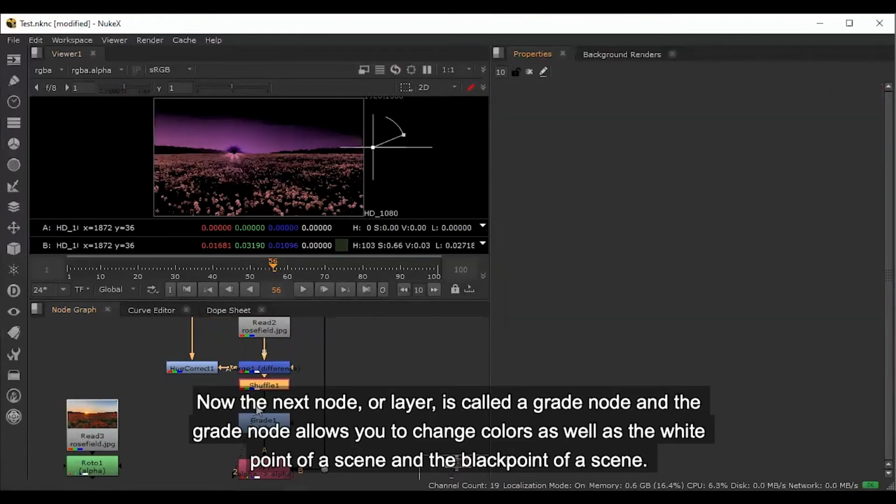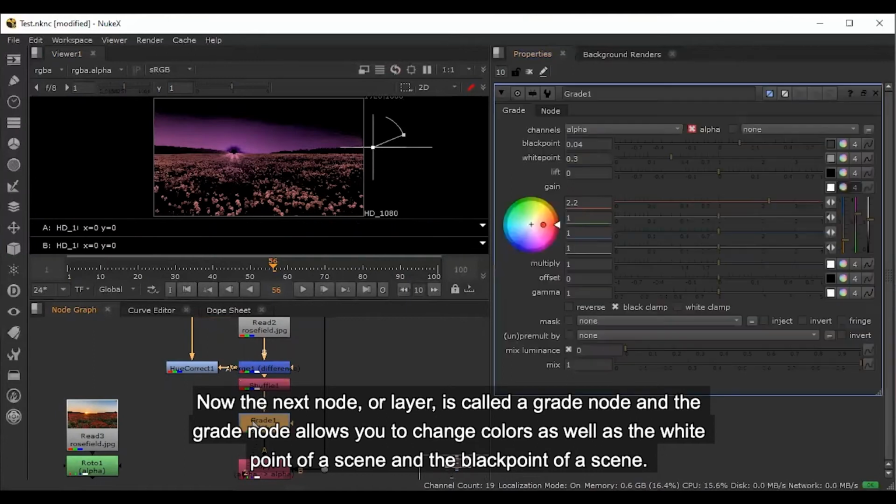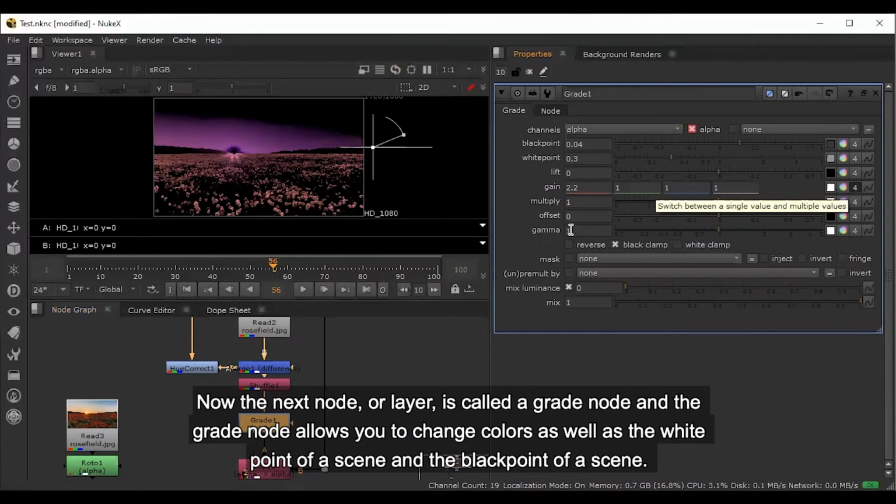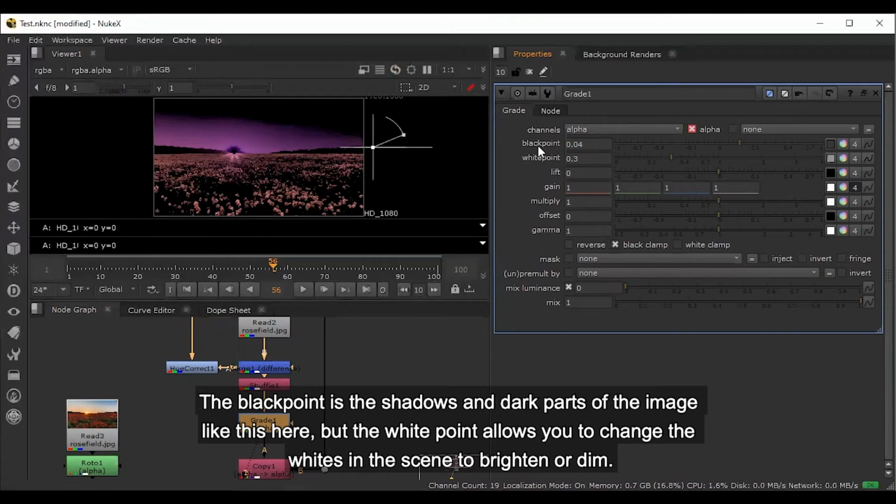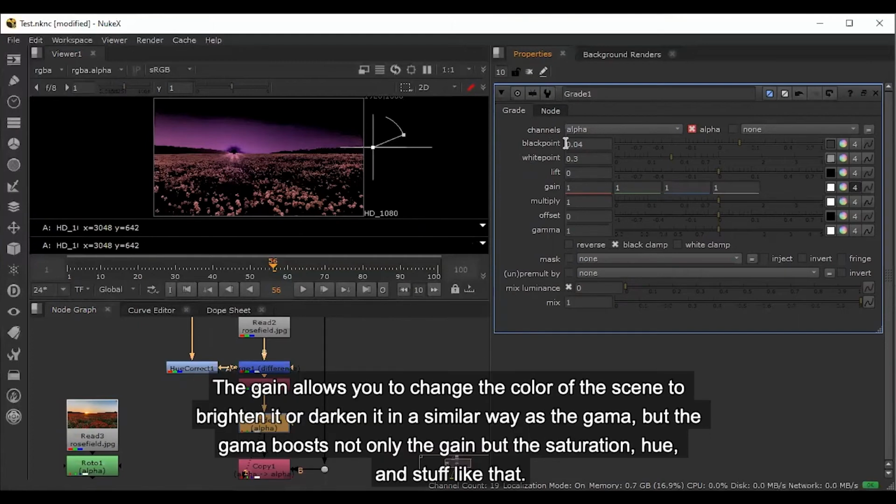Now, the next node or layer is called the grade node. And the grade node allows you to change colors as well as the white point of a scene and the black point of a scene. The black point is the shadows and the dark parts of the image, like this here. And the white point allows you to change the whites in the scene to brighten or dim.